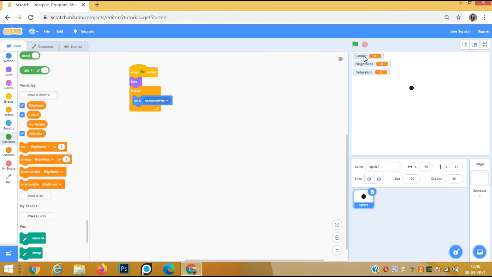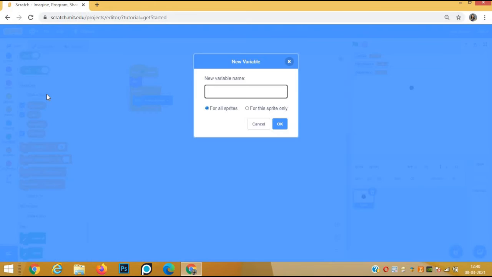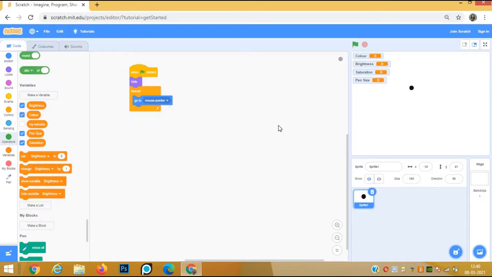These 3 variables we need to adjust to get any color in Scratch. In Scratch, whenever you choose a color, the 3 variables need to be changed: color, brightness and saturation. All the 3 values decide which color you are selecting. Now one more variable we need, that is pen size. Pen size will decide the thickness of the pen, whether you want to draw with a thin pen or with a thick pen.